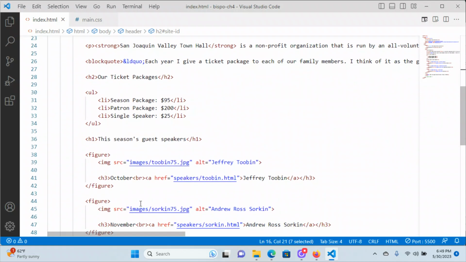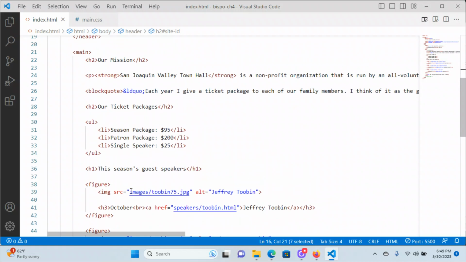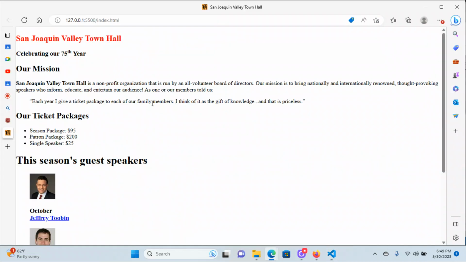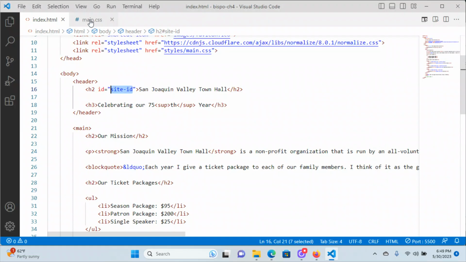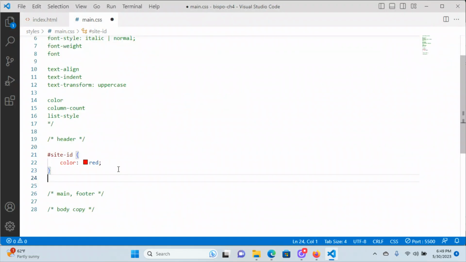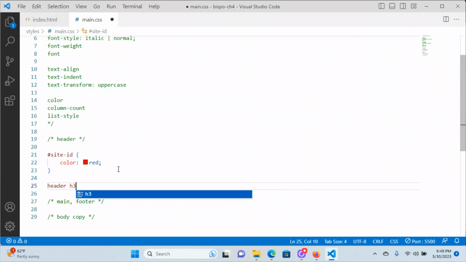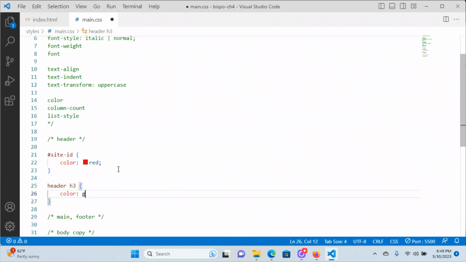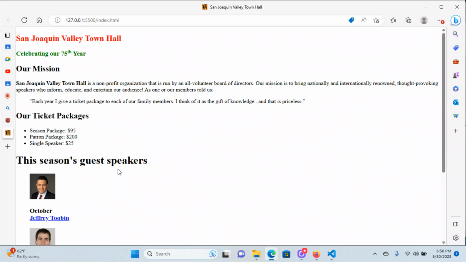We do have H3s inside of the main element, so we can do the same two things here. If we wanted to format this guy here, we could do the header H3 and format it that way. And I'll add the color red on here as well. Let's do something different. Let's do green just to see how horrific that looks. There it is. Actually, it looks better than the red.